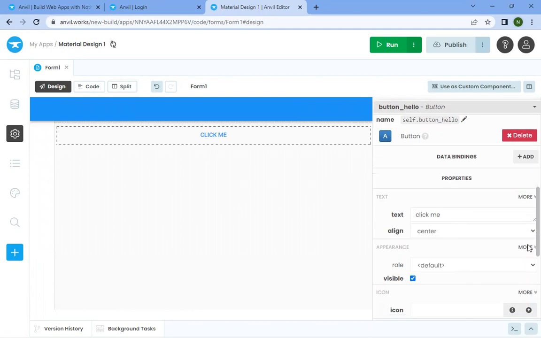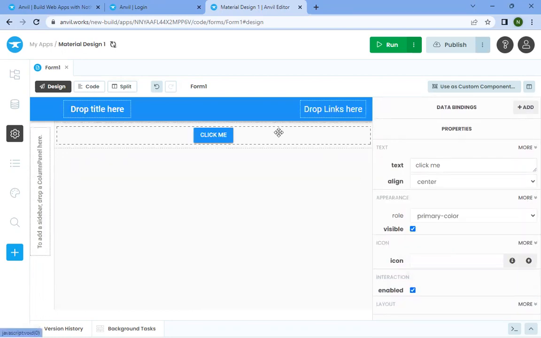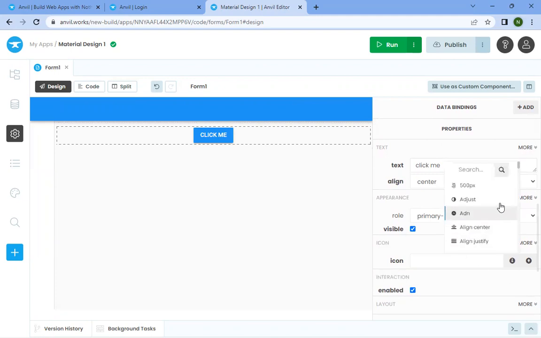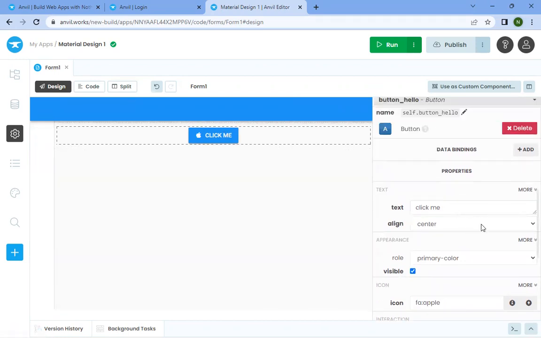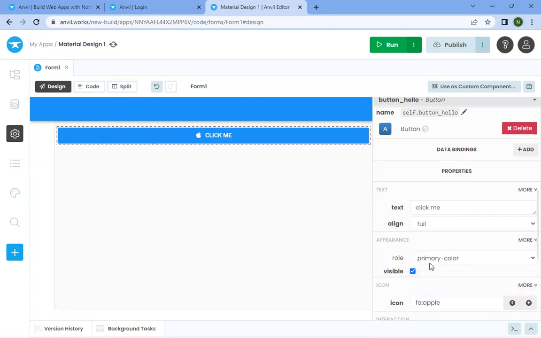There are some other properties here we can adjust about the button. One is its appearance. If I change that to primary color, you'll see that the appearance and color of the button changes. We can also choose to add an icon. And we'll just choose an icon here so you can see how it appears. And then we can change the alignment to either left, center, right, or full. We'll choose full so it takes up the full allotted space for that button.